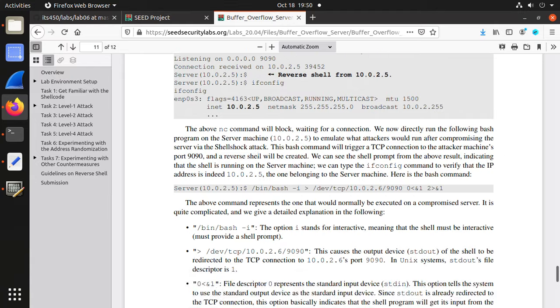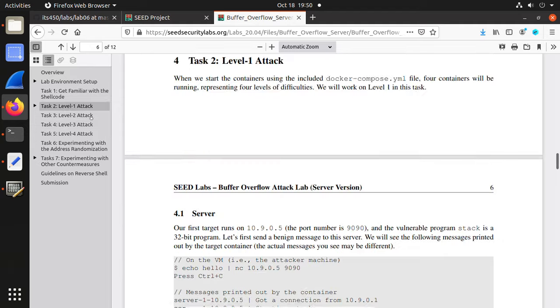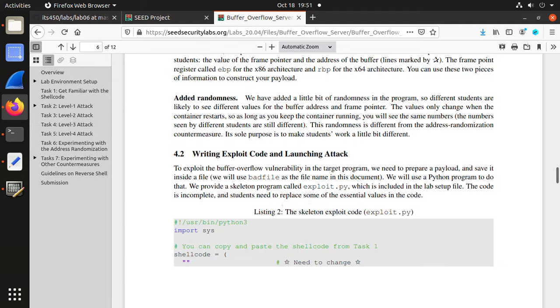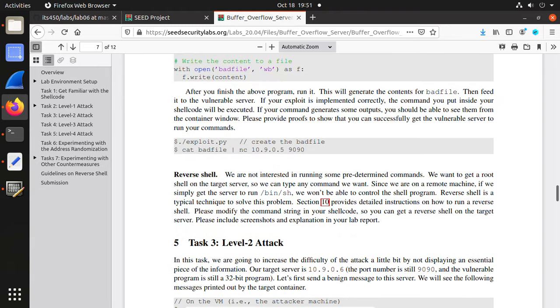This is task 1, level 1 attack. Go back to the level 1 attack. So this level 1 attack is done.